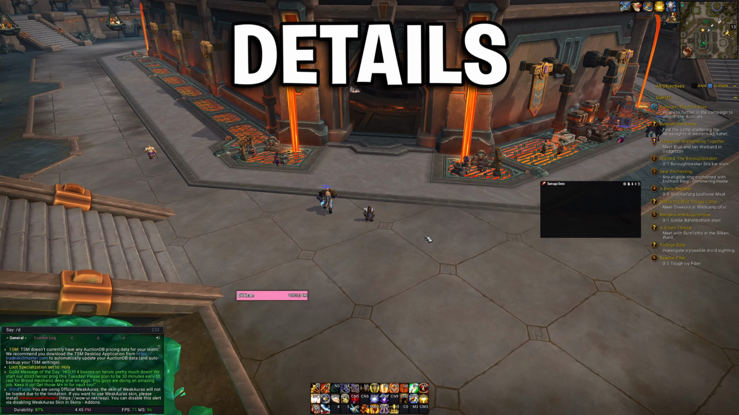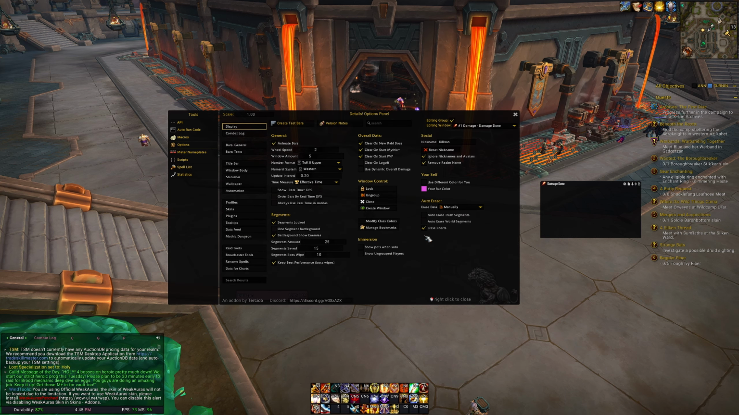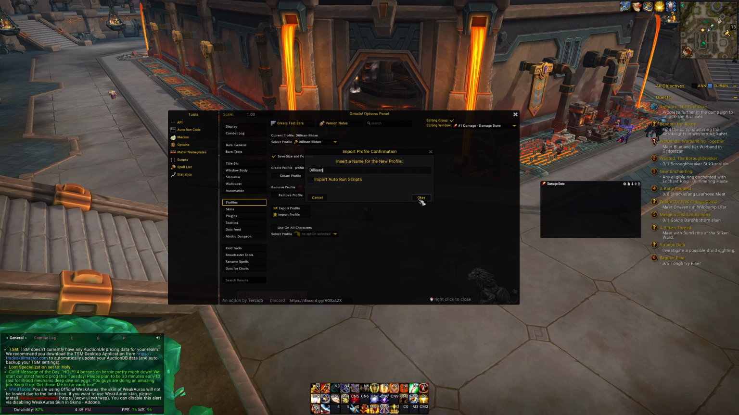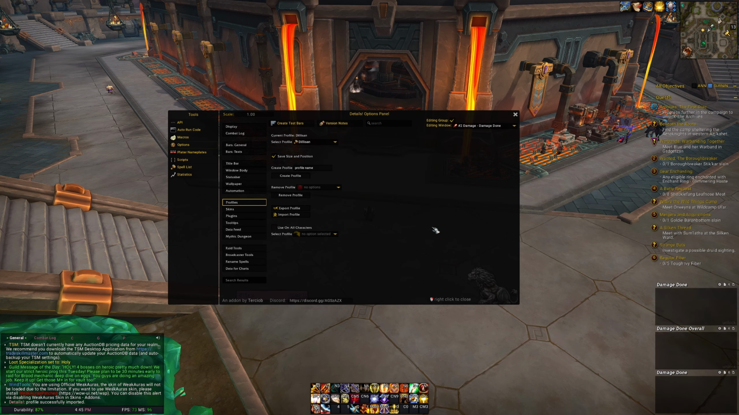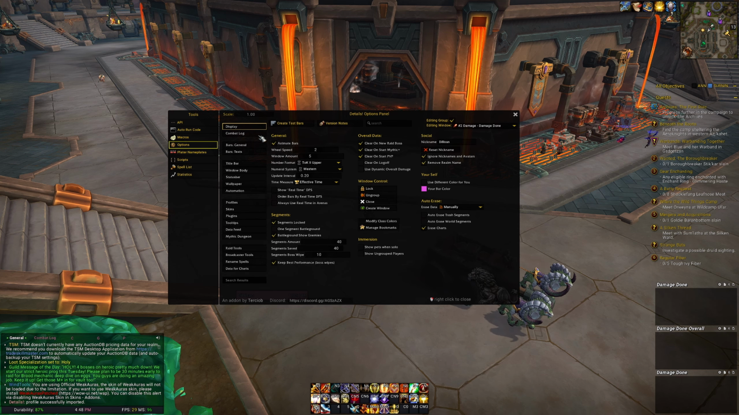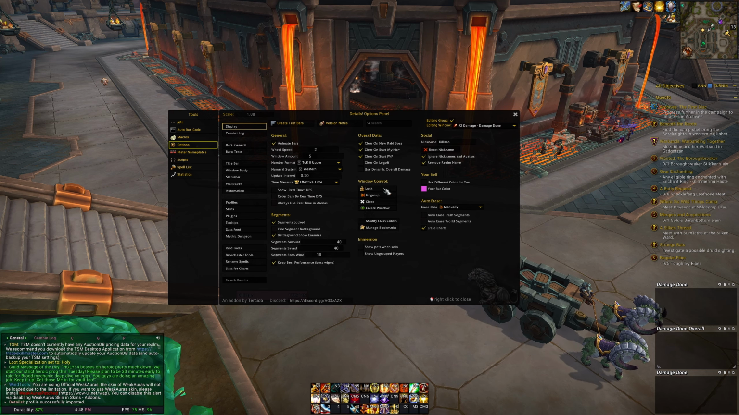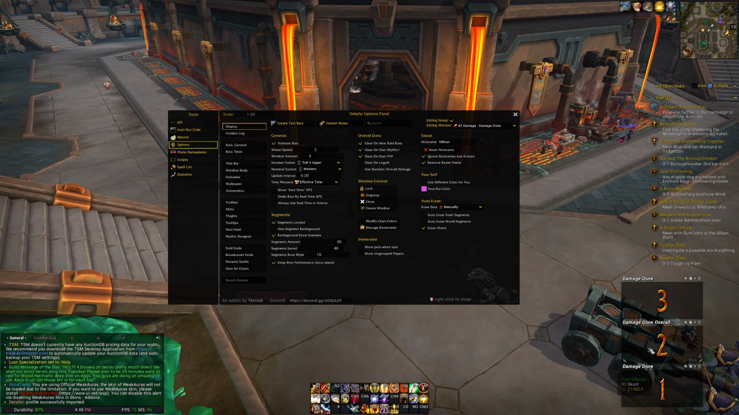Next we have Details. Type /DT space config to open up Details. Click on Profiles, then Import Profile, and here is where you import the code, then press OK. Give it a name, then press OK again. If your Details now looks like this and you're happy, then you're done with this part. If not, or you'd like to move them to another location, in Display under Window Control, click on Lock, then move the window to wherever you want it.